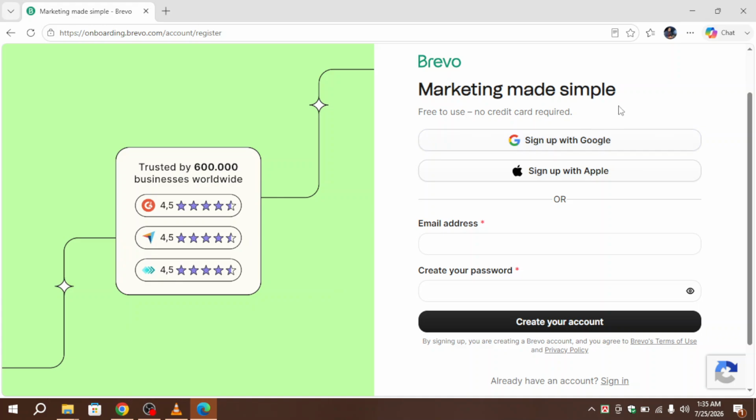Brevo may ask you to verify your email address before your account becomes active. So open your inbox, find the verification email from Brevo, and click the confirmation link. If you don't see the email immediately, check your spam or promotions folder because it can sometimes end up there. Once your email has been verified, sign in if needed.